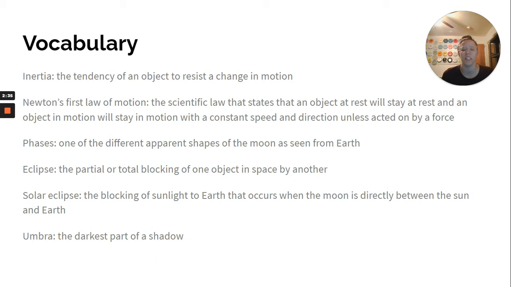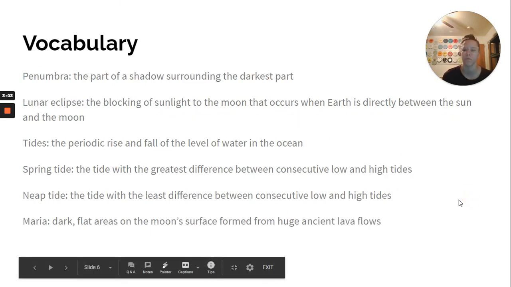Newton's first law of motion is the scientific law that states that an object at rest will stay at rest and an object in motion will stay in motion with a constant speed and direction unless acted on by a force. Phases, one of the different apparent shapes of the moon as seen from Earth. Eclipse is the partial or total blocking of one object in space by another. A solar eclipse is the blocking of sunlight to Earth that occurs when the moon is directly between the sun and Earth. Umbra is the darkest part of a shadow. Penumbra, the part of a shadow surrounding the darkest part.